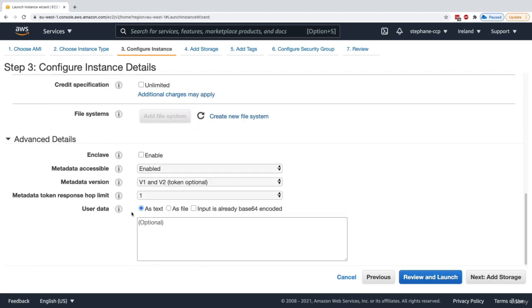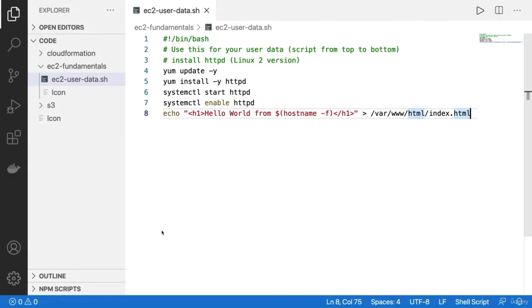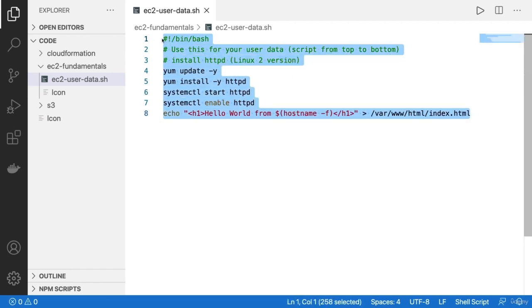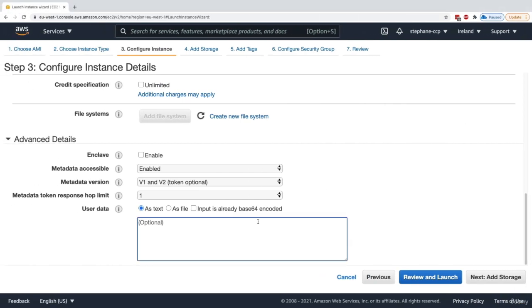And if I scroll down, the one thing I'm really interested in is the EC2 user data. So this EC2 user data is a script that will be launched during the very and only first boot of the instance. And for this, I have created a little script in the EC2 user data.sh. So you have to copy the script entirely from the very, very top to the very, very bottom. And then you take that script and you paste it here. This is going to launch a web server onto our EC2 instance and write a file to it.